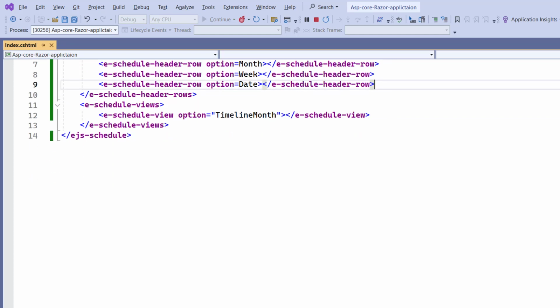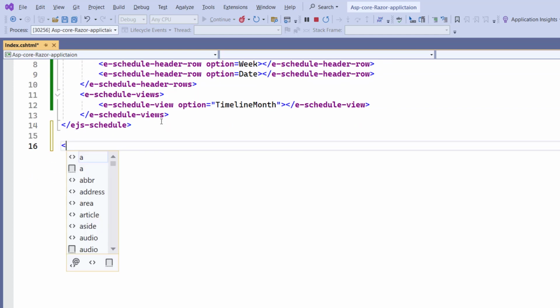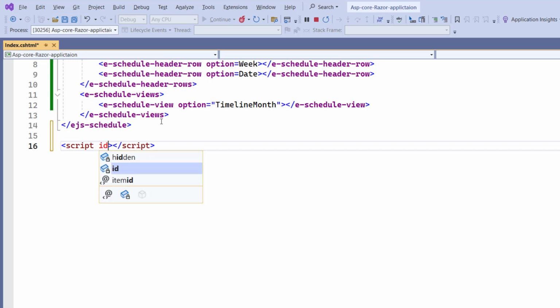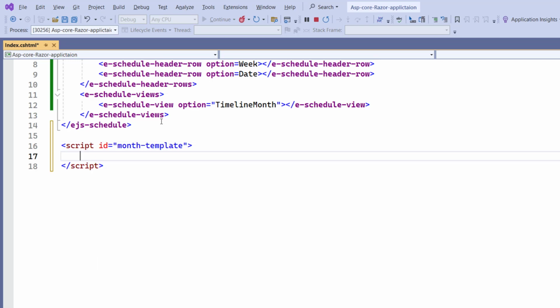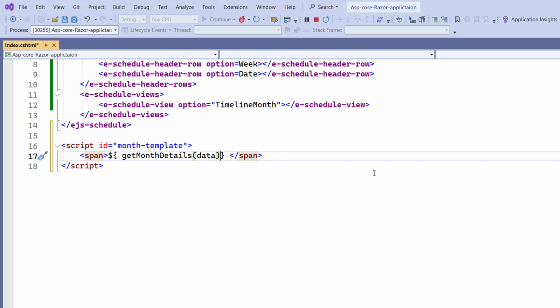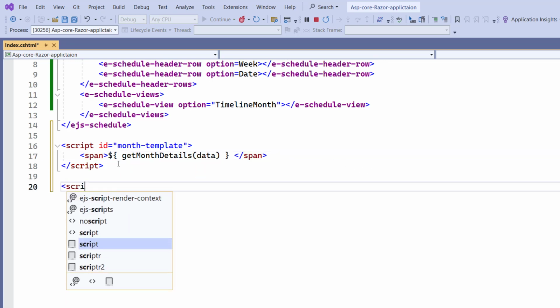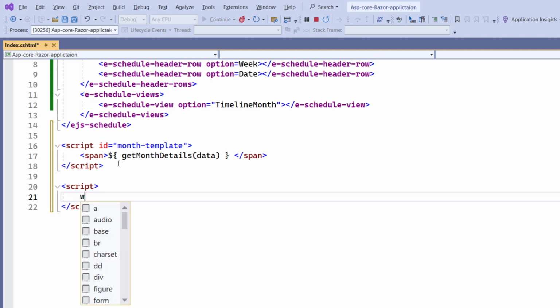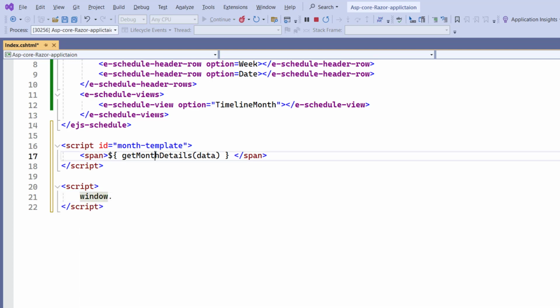To customize the month header row, I add a script element with the ID attribute month template. Next, add a span tag, declare a method getMonthDetails, and pass the date object as an argument. I add another script element and define a getMonthDetails method to convert the datetime value into a string value.